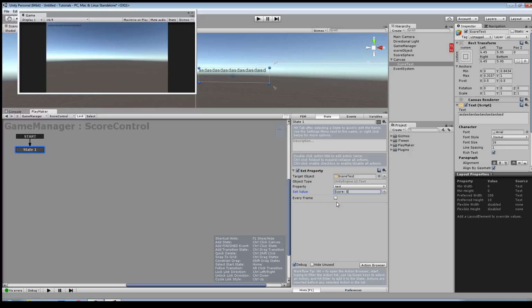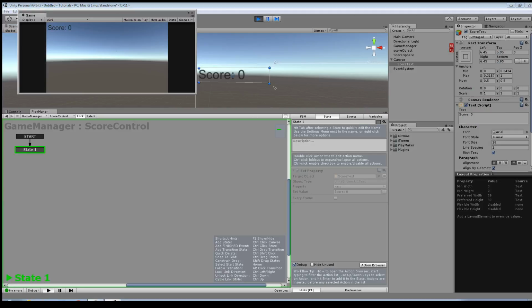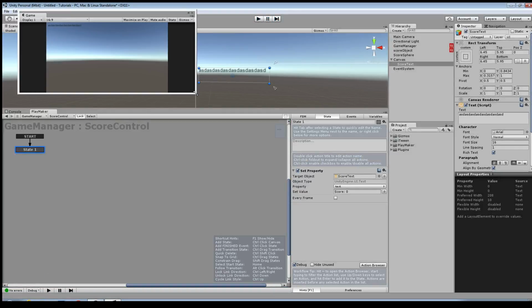We could do this a number of ways, especially if we want to do, say, the score to be right justified and left justified. In that case, we'd need two text objects. But for our purposes here, I'm just going to work with what I have, and this will be good. So what this will do is, as soon as we press play, it will set this to become score 0. Alright, so we press play, and indeed that is the case. Score is 0. Fantastic.